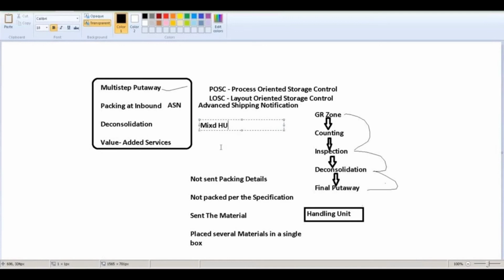The next feature is value added services. EWM provides value added services such as pre-packing, special packing, labeling, oiling, etc. prior to the final put away at the destination bin.